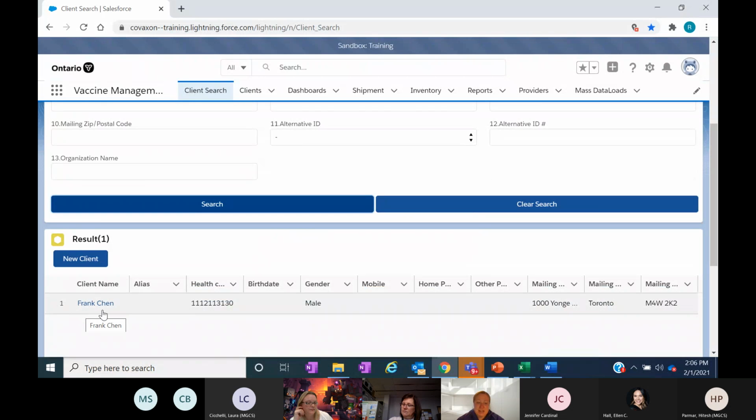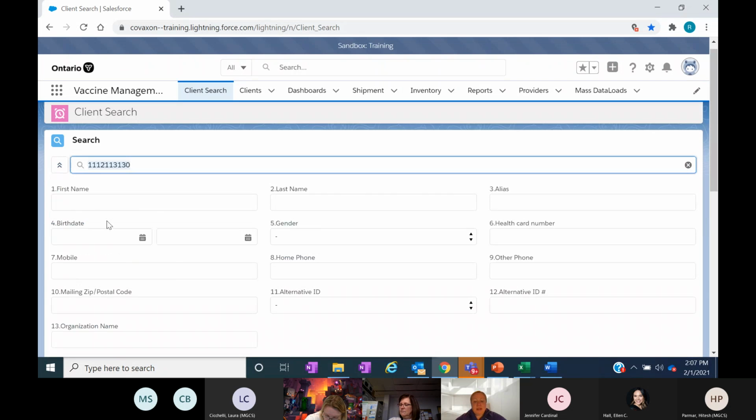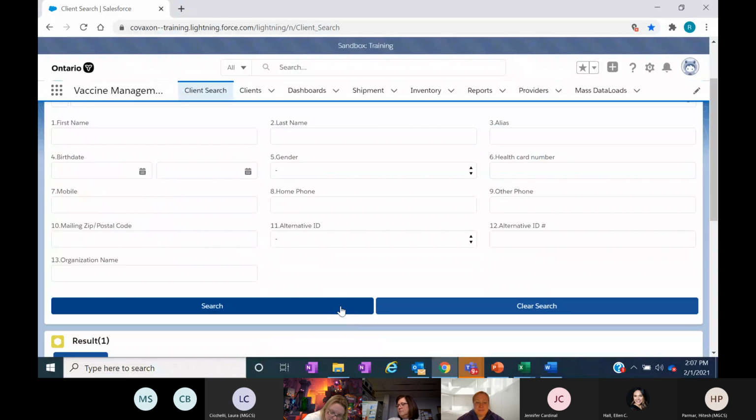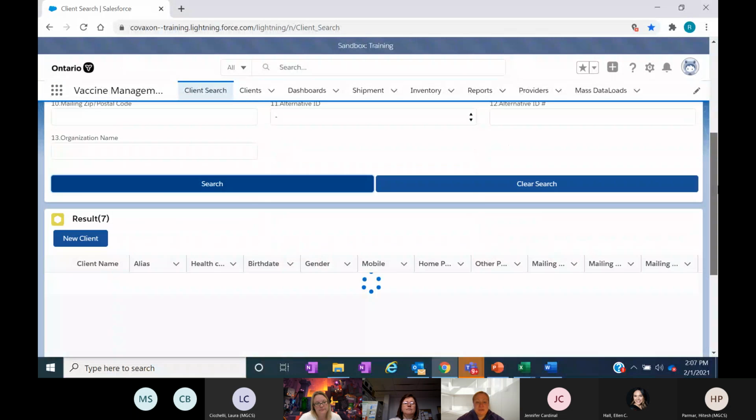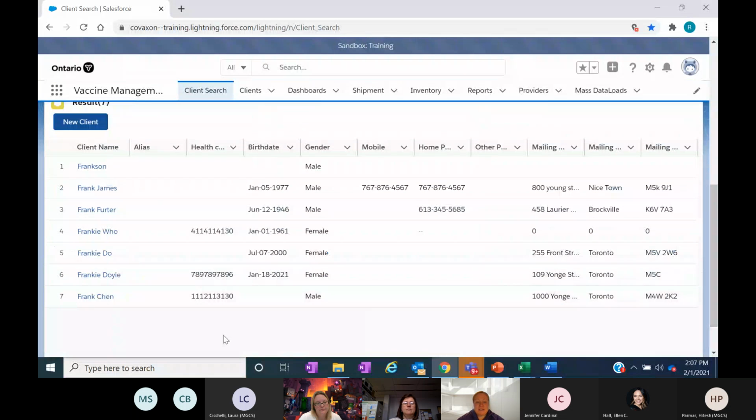So maybe, for example, Frank Chen has another legal or given name that he used that got into the system. Then by searching his health card number, you will find him. If we, for example, pick just Frank, which I will do just for the sake of this, we get a number of different records, like 7. You'll notice here that to find the correct Frank, if this was a name like John Smith or something very popular, you want to look at the health card, the date of birth, and/or the mailing address, sometimes the phone numbers, to find the correct Frank that you're looking for.